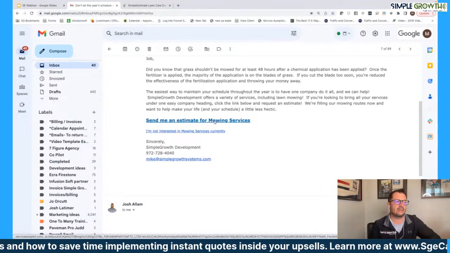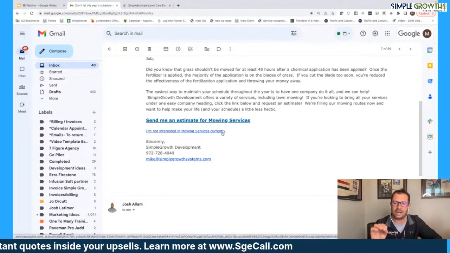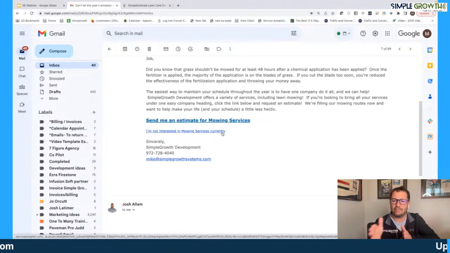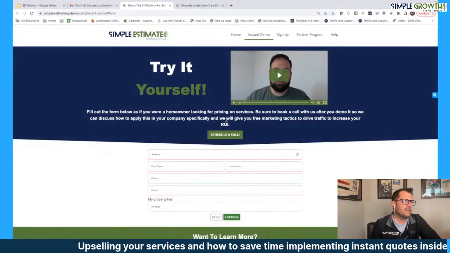But best practice here in all our upsells is an option that says, I'm not interested in lawn mowing. So if they're not interested, let them opt out so we don't continue to educate them and upsell the service, but they will come back and we can upsell it next year. And that's the key to success. But when I go in as your consumer now, I click this button and it pops up a new tab here. And this is what it would look like.